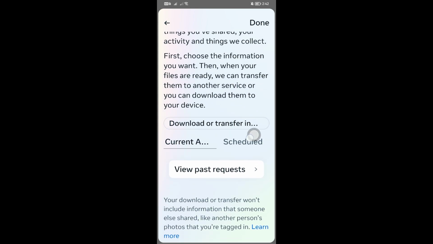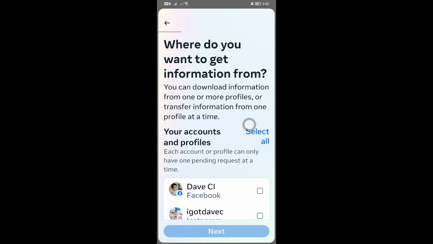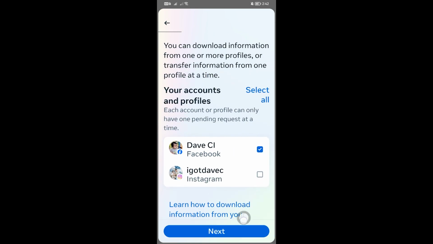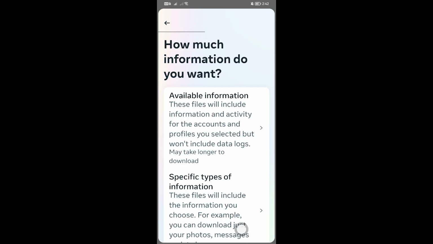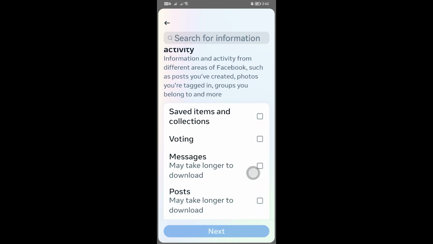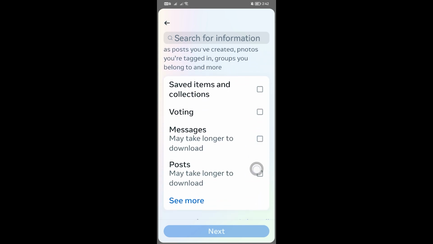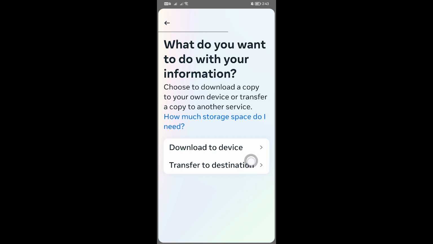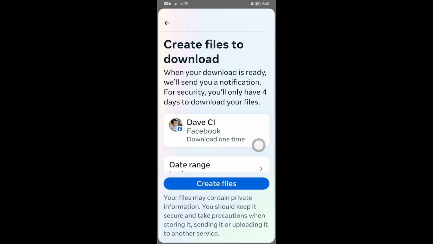And then from here, we can go ahead and click the download button right here, and I'm going to choose Facebook, click next. And then what you're going to do is try to choose the specific types of information instead of everything, because that's going to take so much time. And then from here, what you're going to do is just choose messages. So click this one right here, and then click the next button. And then you can go ahead and click download to device.